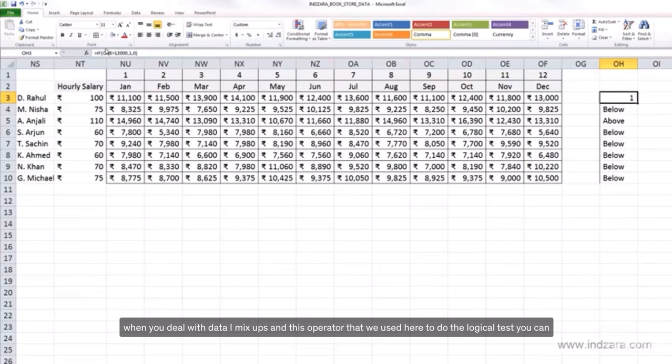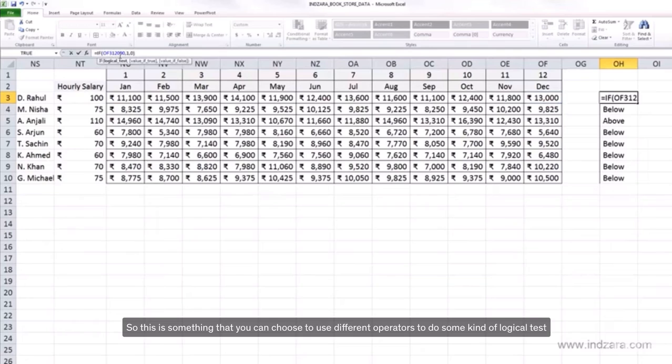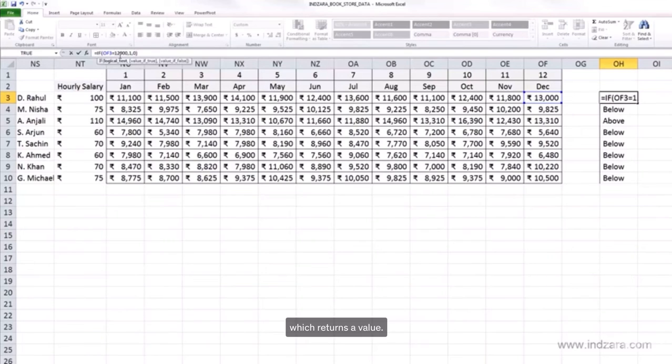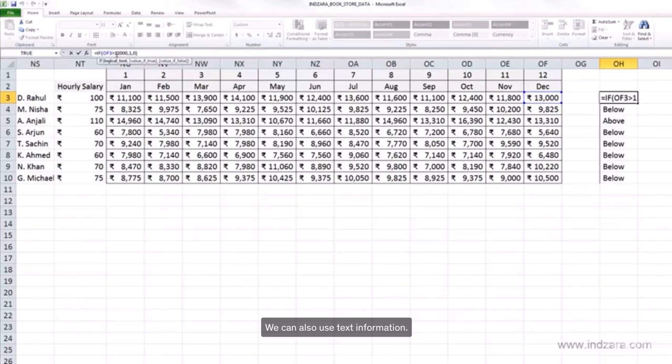And this operator that we used here to do this logical test, you can do it with less than, you can do less than or equal to, you can do not equal to. So you can choose to use different operators to do some kind of logical test which returns a value true or false. And in such cases, IF is a great function to use. In this case, we used a number in our comparison or the logical test. We can also use text information.